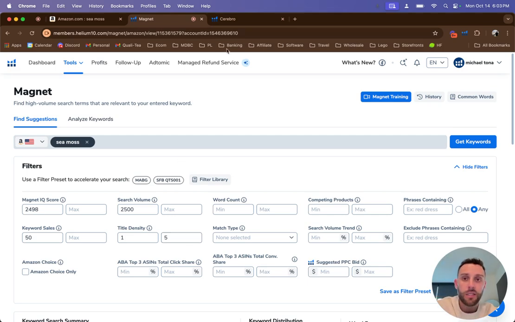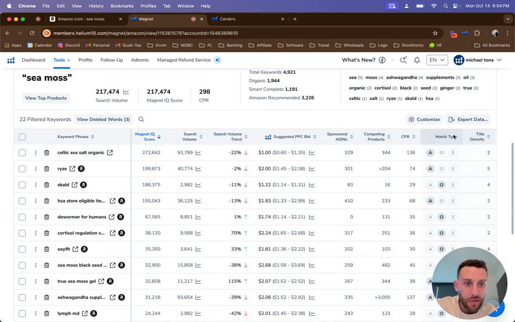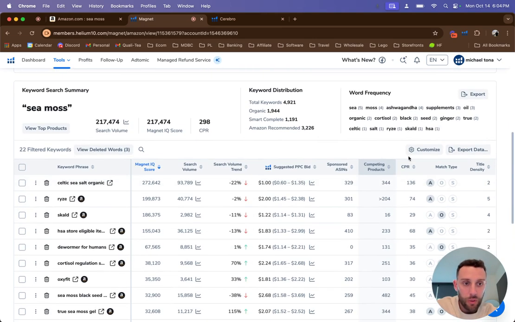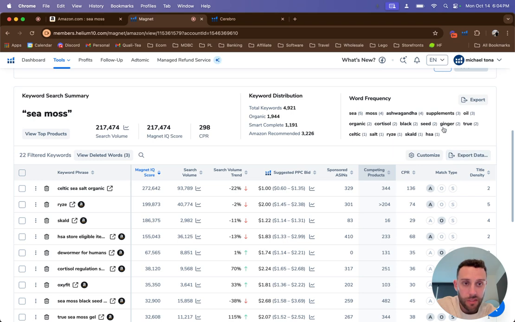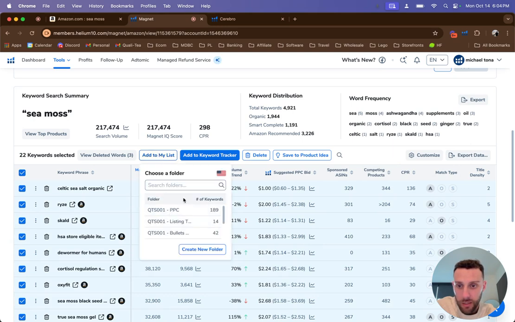So now we're going to take it to Cerebro. We went through pretty much all of this stuff. There's some other stuff in here that I would usually go to. But you can also export this, in case you find good keywords. And remember, you can always add these keywords to a list by clicking here.